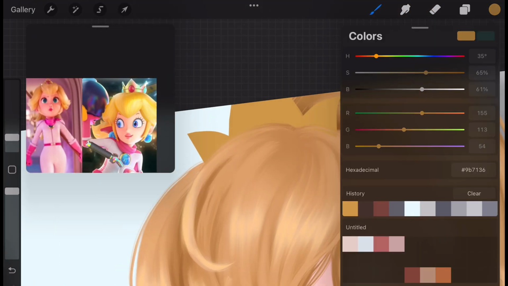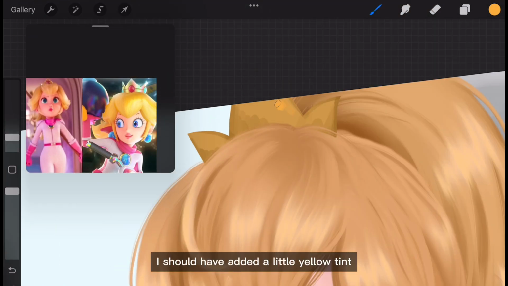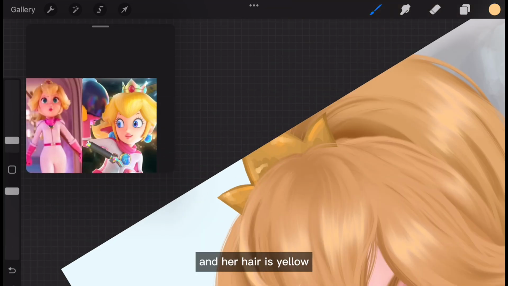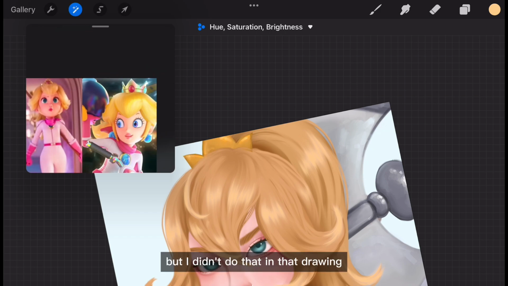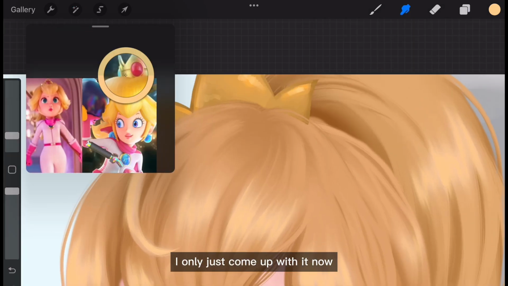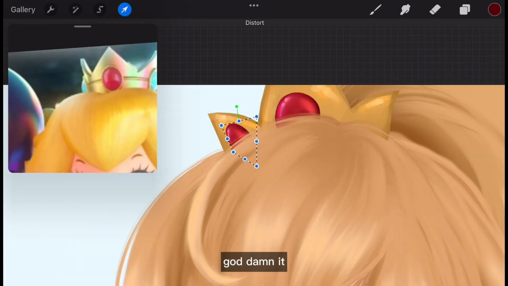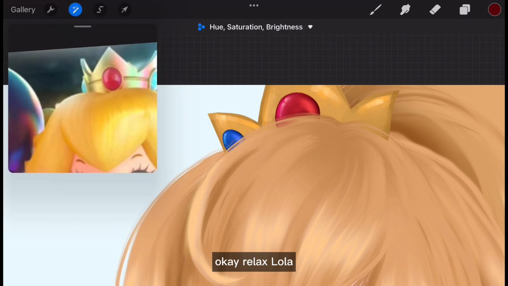I should have added a little yellow tint because this material is reflective and her hair is yellow. But I didn't do that in that drawing. I only came up with it now that I'm recording my voiceover while editing the video. God damn it. Okay, relax, Lila.